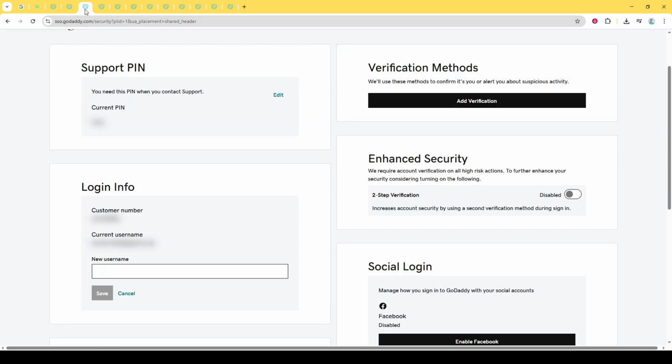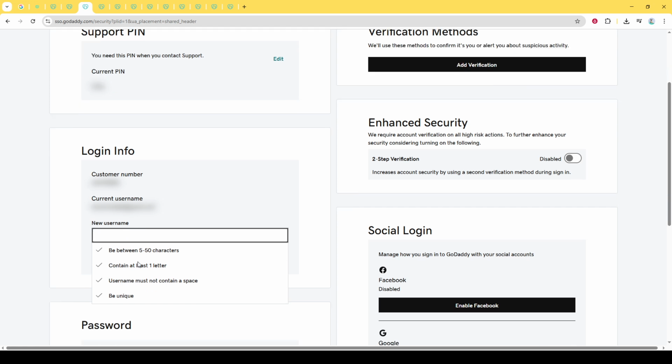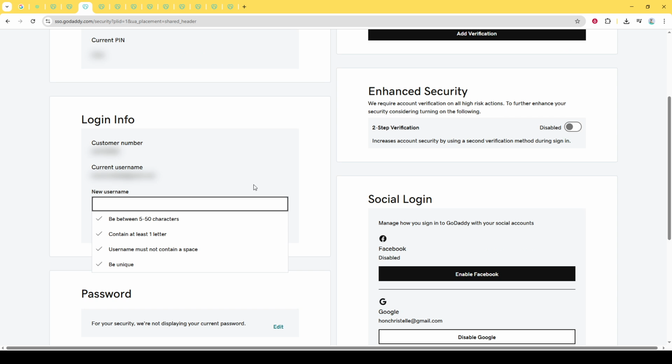Make sure it's something unique yet memorable for you, and stay away from using any sensitive information or easily guessable terms for your security. After you've entered the new username, don't forget to hit Save. This final step is crucial as it ensures all your changes are securely updated and stored within your account settings.